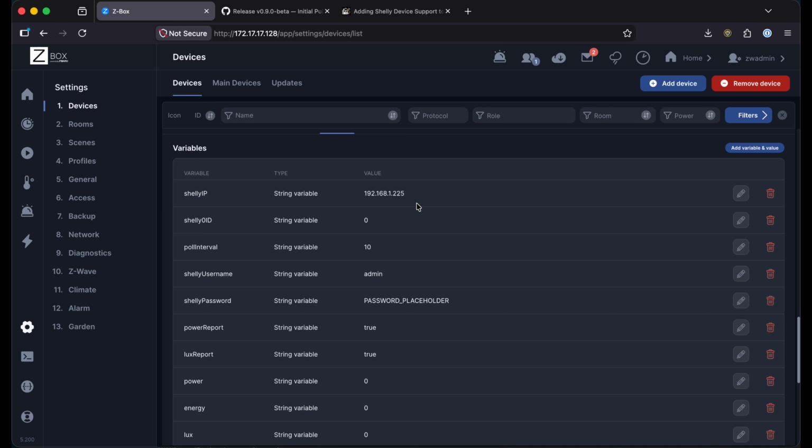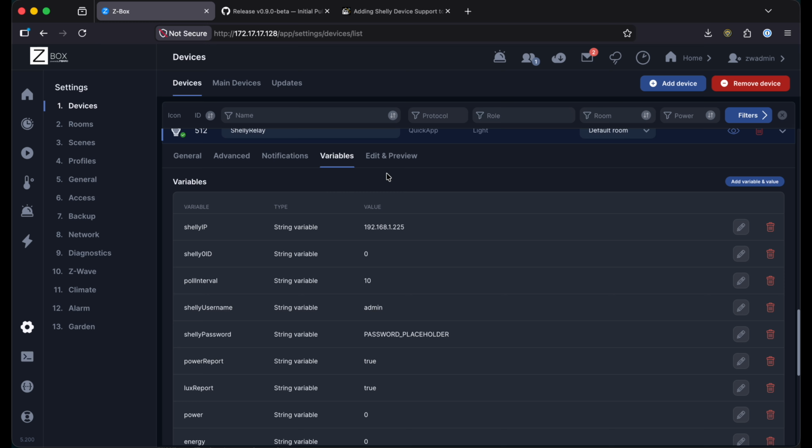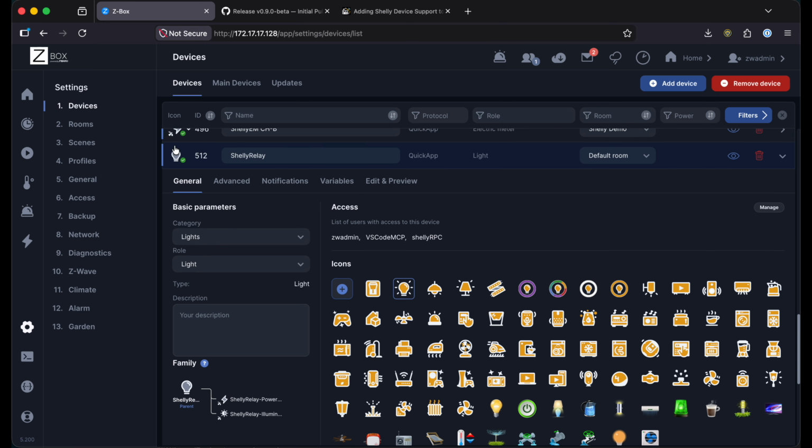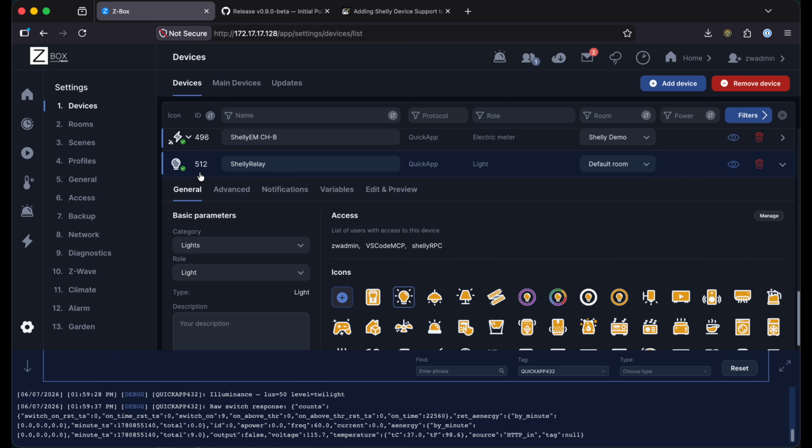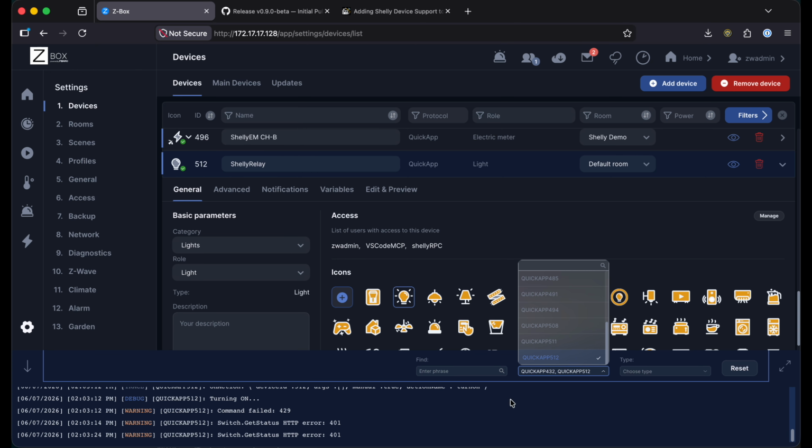Now that we're at the correct .225, let's see if this is actually working. I'm going to go up here and click this button, and we have nothing working. That might be because of security. Let's go ahead and look at our console. This is QuickApp 512. We'll pull up 512. Oh, HTTP status 401.